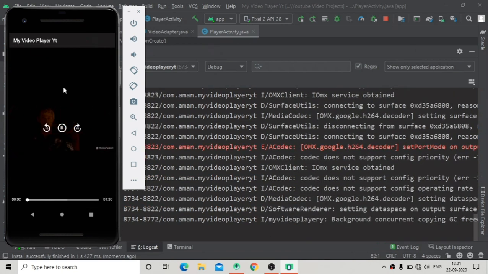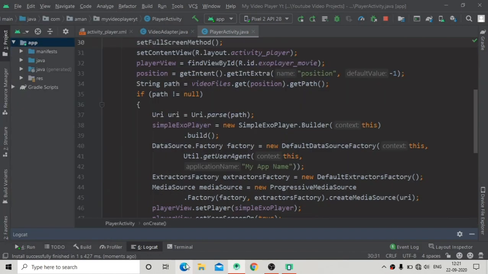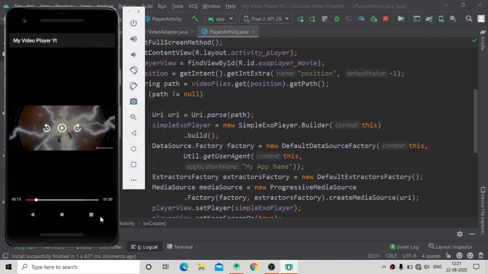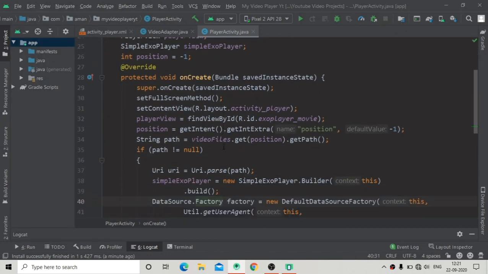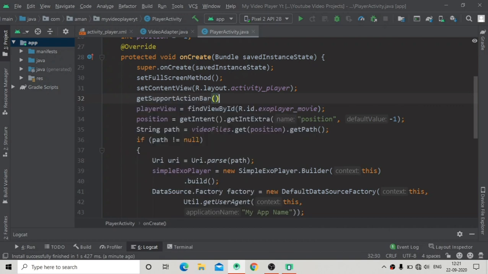You can see now it is in full screen, but also we have to hide the action bar. So we have to go to our player activity, and here we will just call get support action bar dot hide, and that's it.